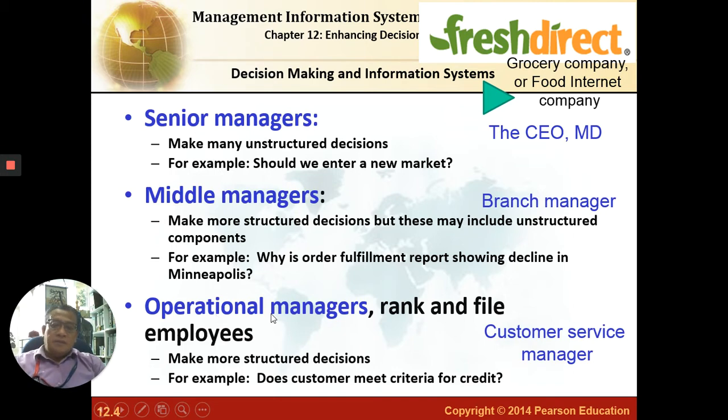For example, the operational managers, they are basically making structured decision. For example, which customer meet the credit line so that we can supply goods to them. For example, these are operational managers at the level of like customer service manager. For middle managers, normally like a branch manager, normally they make a more structured decision for their organization, for their business, by using the IT system.